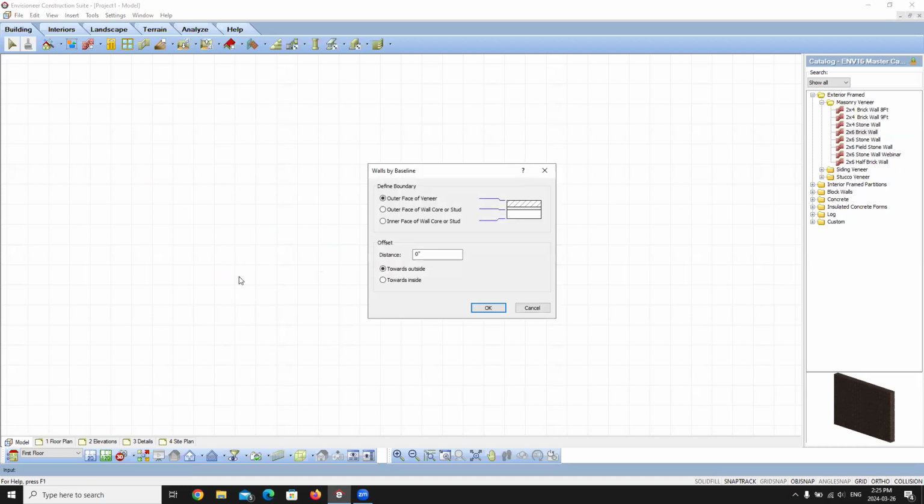This will bring up the walls by baseline dialog box. And in this dialog box, it's essentially asking you the lines that we just drew, what were they representing? Was it representing the outer face of the veneer, the outer face of the wall core or stud, or the inner face of the wall core or stud? In our case, we're going to say the outer face of veneer.